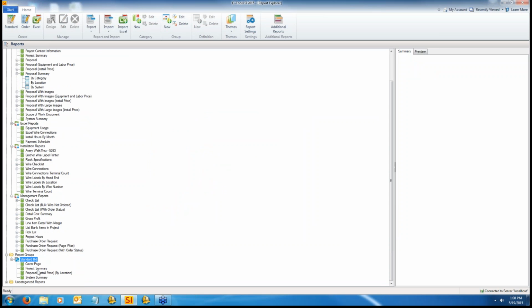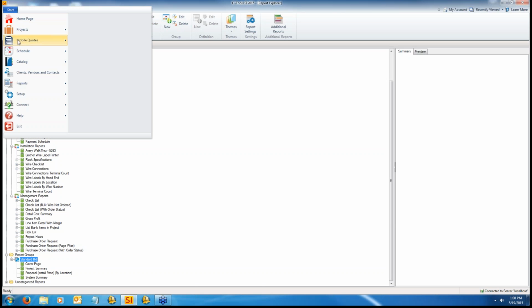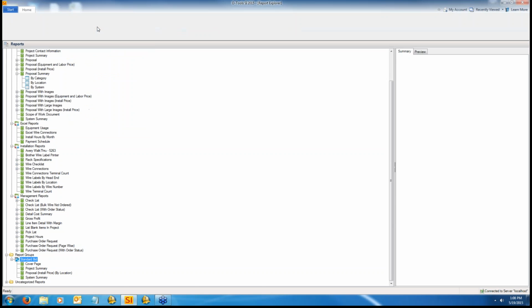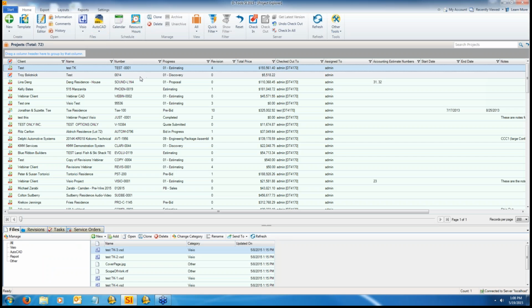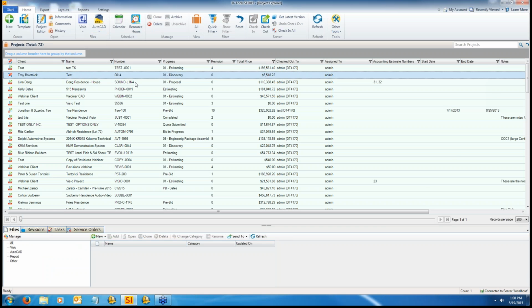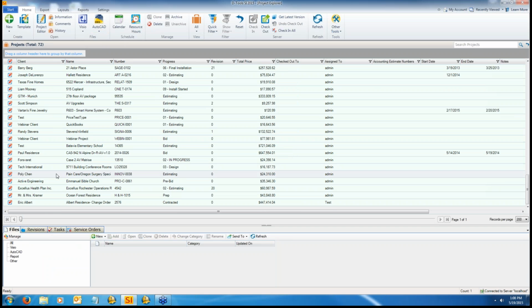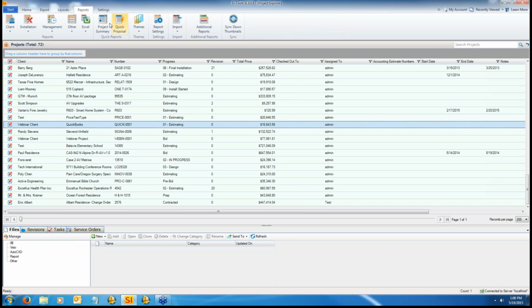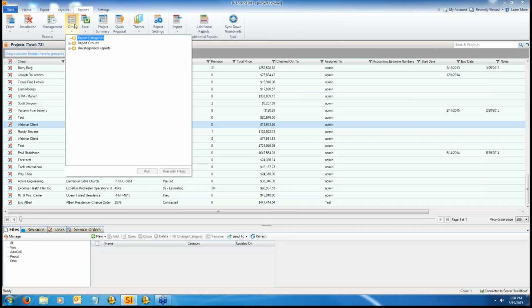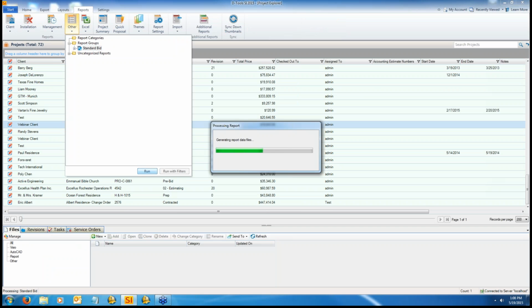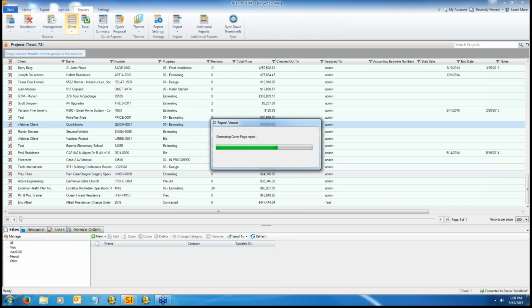So now, as you can see here, we have our report groups here. And if we go to start, projects, manage projects, and let's just do this. I think I have a webinar project here, webinar client here. I'm going to go to reports, going to go to other. That's where it's going to be located. Report groups are always going to be under other groups. Select standard bid, click run.